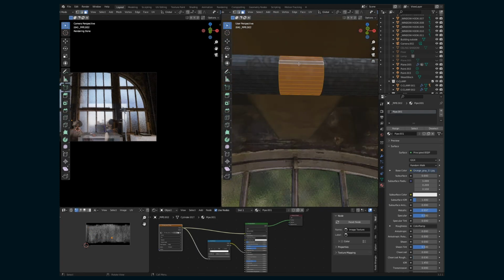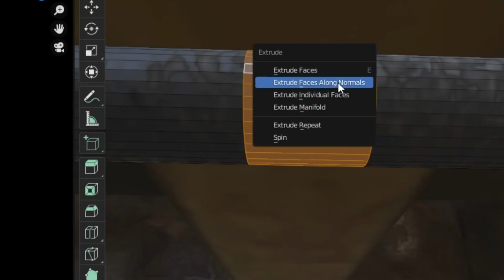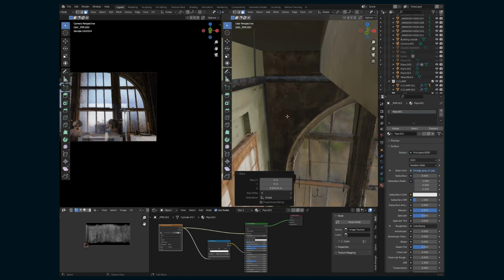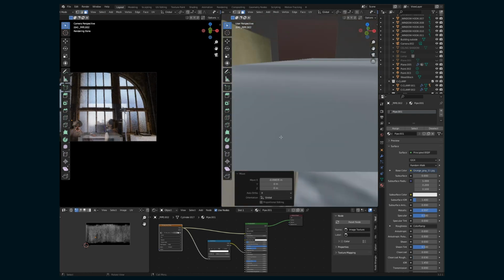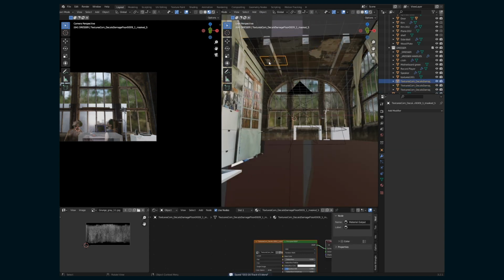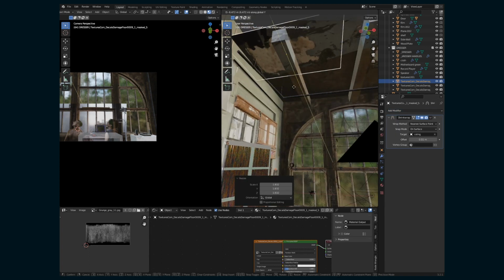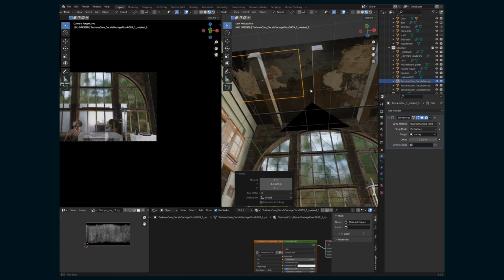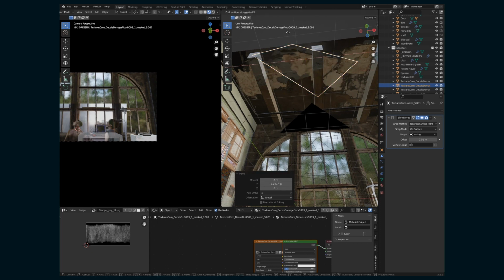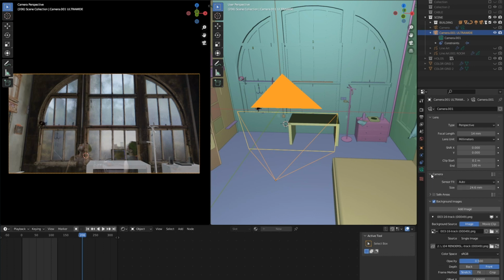So splice it, hit Alt E, extrude along normals. And then I'm going to take a couple of those faces and just extrude them up into the ceiling. Now I'm going to take, these are just some decals from textures.com, import them as image planes, and bring them up onto the ceiling. And that's just going to create some wear and tear, some irregularity. I set them to shrink wrap so that they stick up there. Now let's set up our shot and our render.